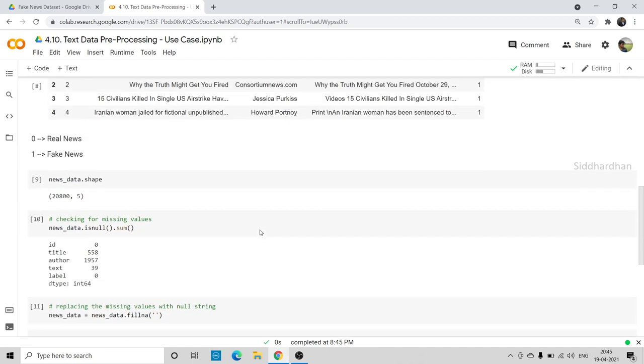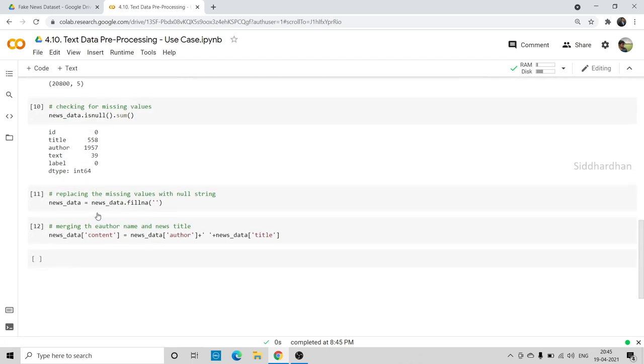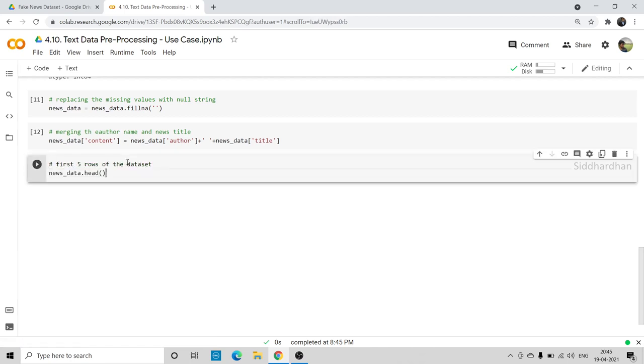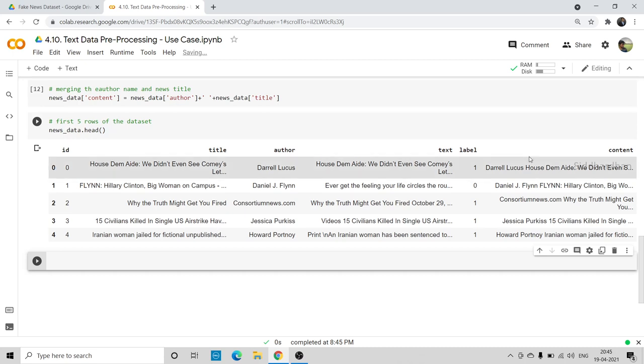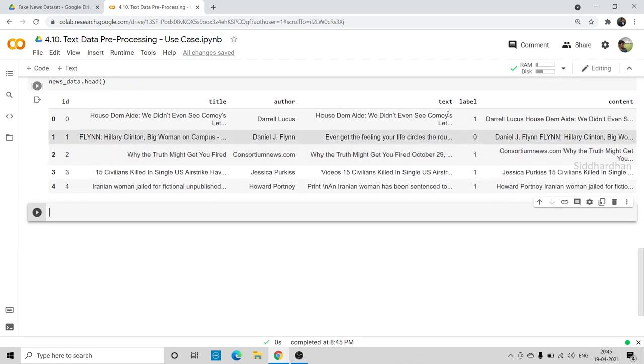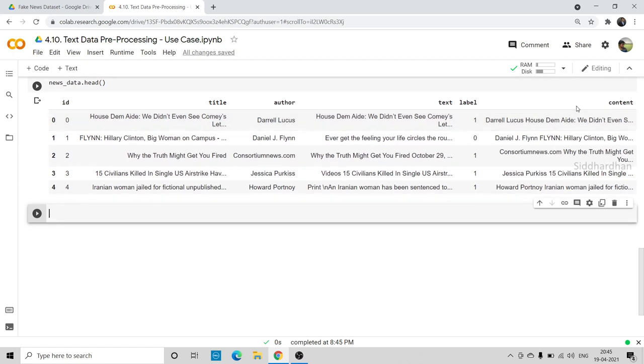Now you can again print the first five rows of the data frame. Let's see what this content column looks like. Okay, so now there is a new column called content, and it contains the author name first and the title of the news in each of the rows. Now we are going to use this content column for further processing, and we will do the text processing on this particular column and not the other things.